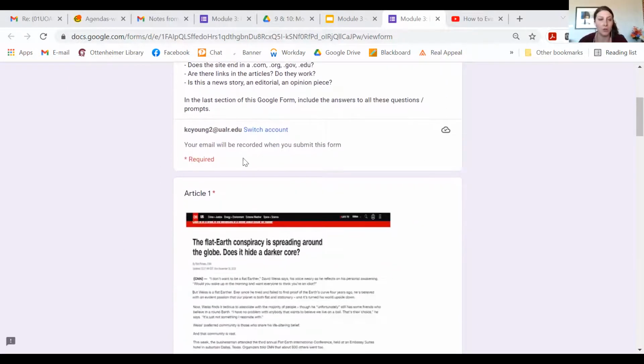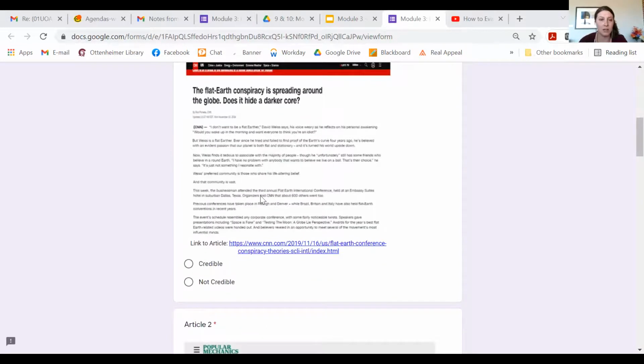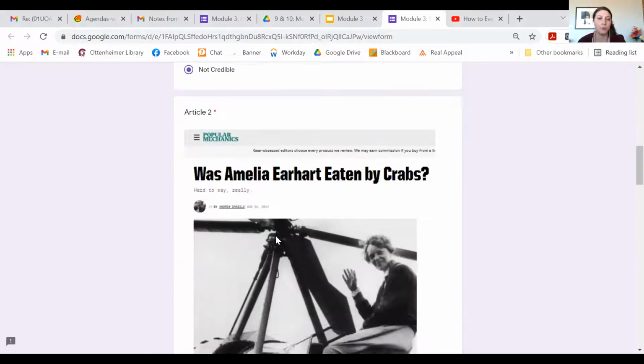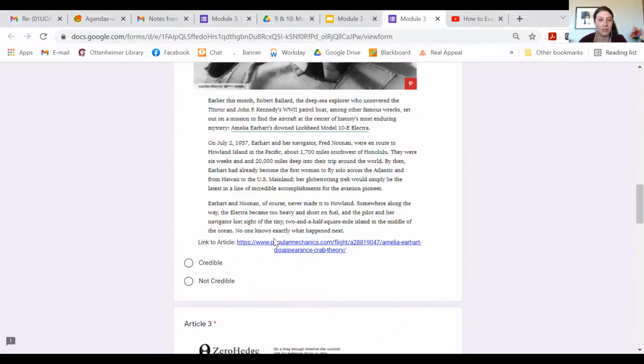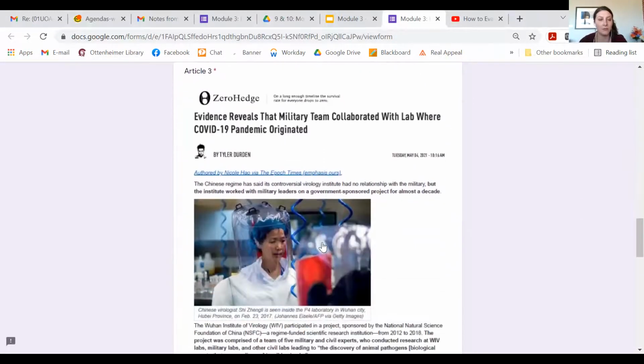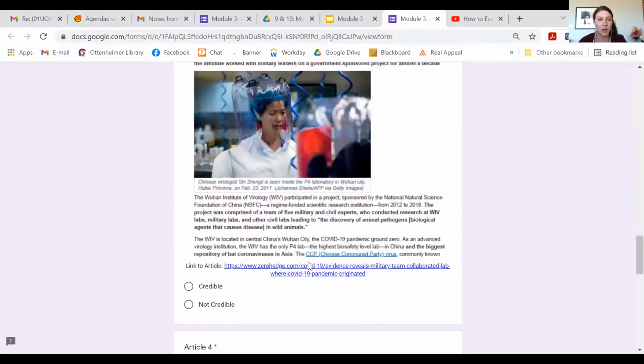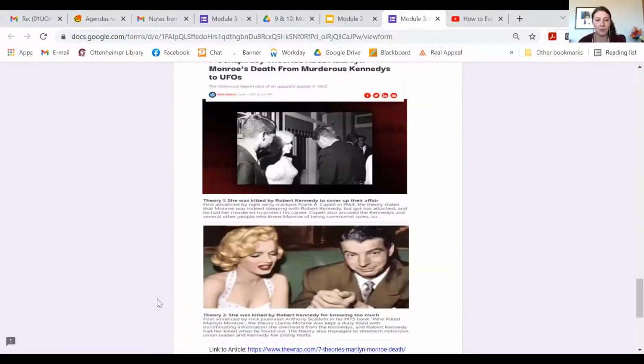And so what you will do is you'll select the link to the article. It'll pull the article up. You can look over it. You can look at the company, different things like that. And then whenever you're back on this page, you'll select whether it is credible or not credible. And you'll do that for each of the articles that we have listed up here. We have, I believe, 4 articles for you to look at and evaluate.